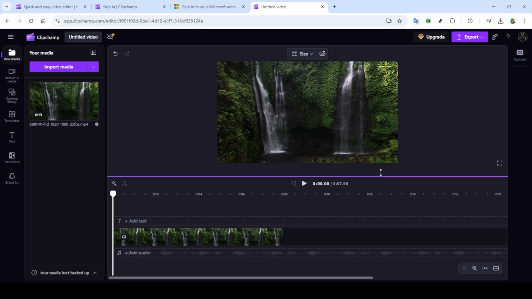Finally, you may end up with a gap in your timeline where your edits were made. Clipchamp conveniently provides an option to close this gap. Simply click on delete this gap to ensure your video plays seamlessly without any abrupt pauses or empty spaces. And there you have it. You've successfully trimmed your video.